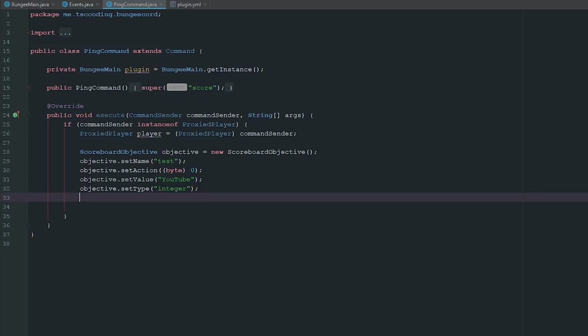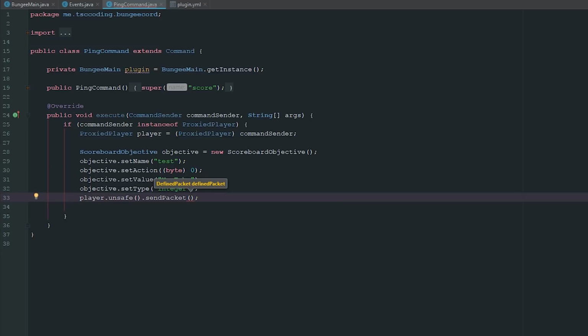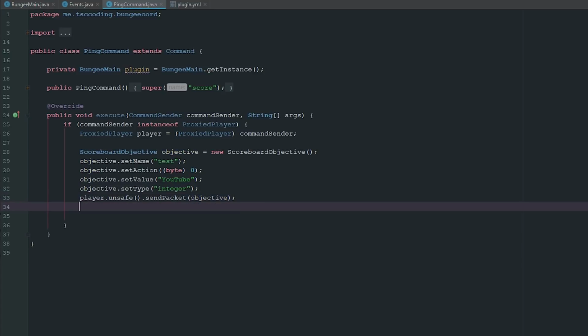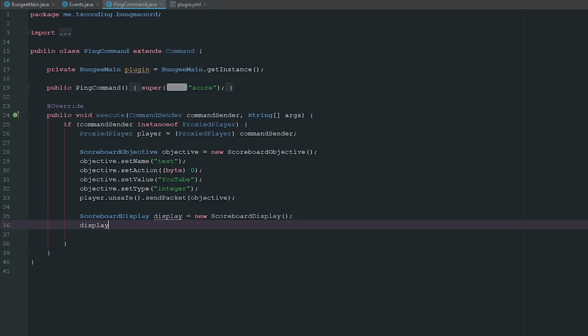Okay, and now what we're going to do is go ahead and say player.unsafe.sendPacket and objective. Super. Next thing we're going to do is set the scoreboard display. So scoreboard display equals new scoreboard display. And we're going to just say display set position.